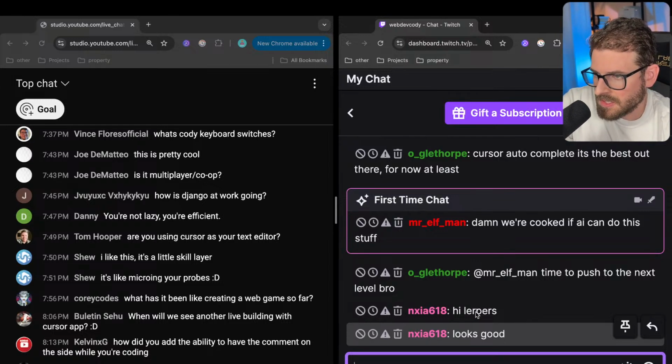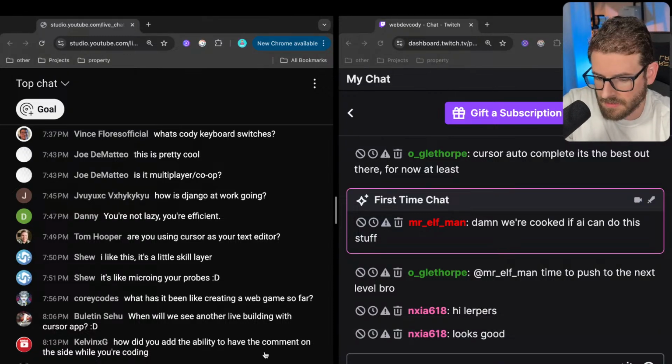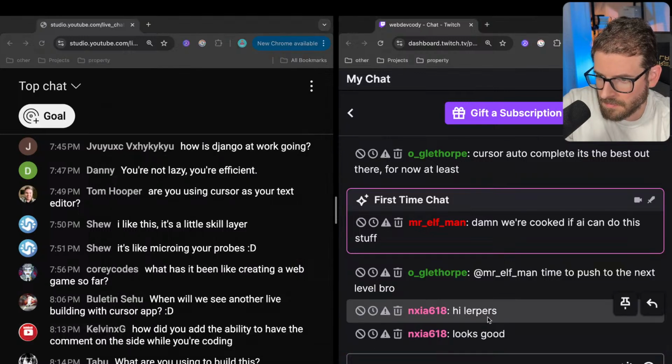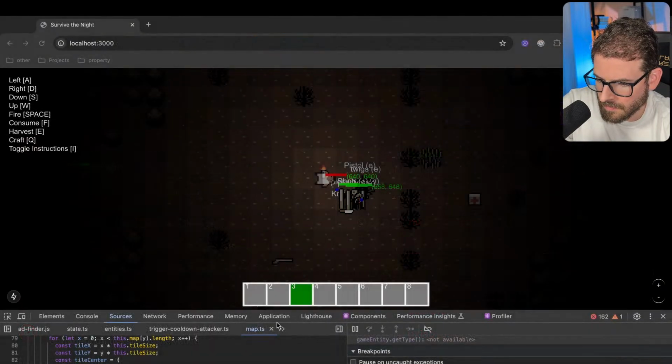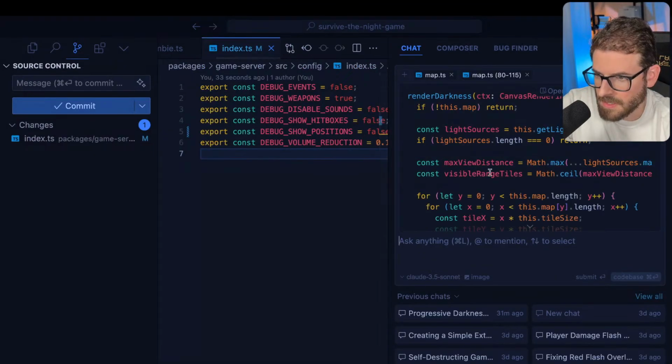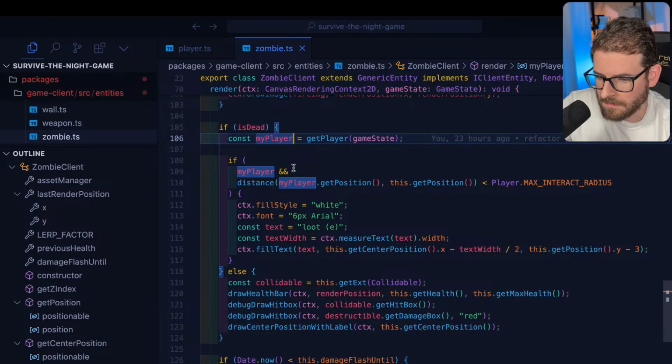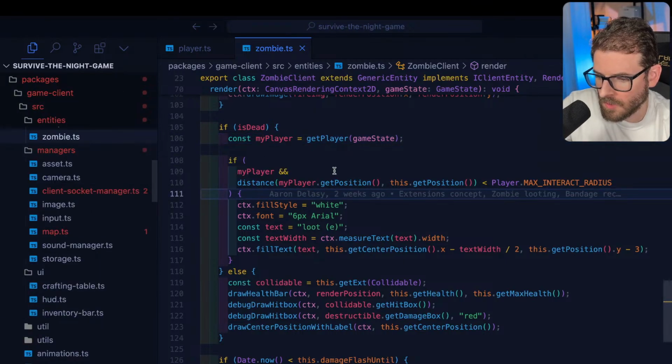What are you using to build this? This is just TypeScript. I'm doing my own little game engine. I'm not using Godot or anything. How did you add the ability to have the comment on the side while you're coding? You're talking about this thing? This is Cursor. I'm using the Cursor IDE, basically a fork of VS Code, and they added their own little panels. Hopefully that answers your question.